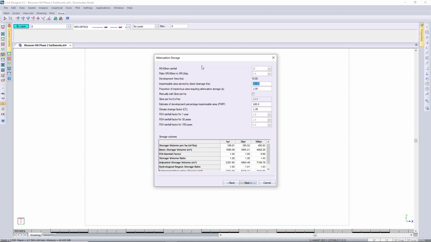Calculating the attenuation storage required. In this section of the wizard, we will automate the required attenuation storage. All the grayed out items are values directly calculated from the previously acquired graph or were set in the previous page. Here you can see the development area shown as 10 hectares and the M5 60 rainfall shown as 20, and the M60 minute to the M5 2-day have all been set in the previous page.